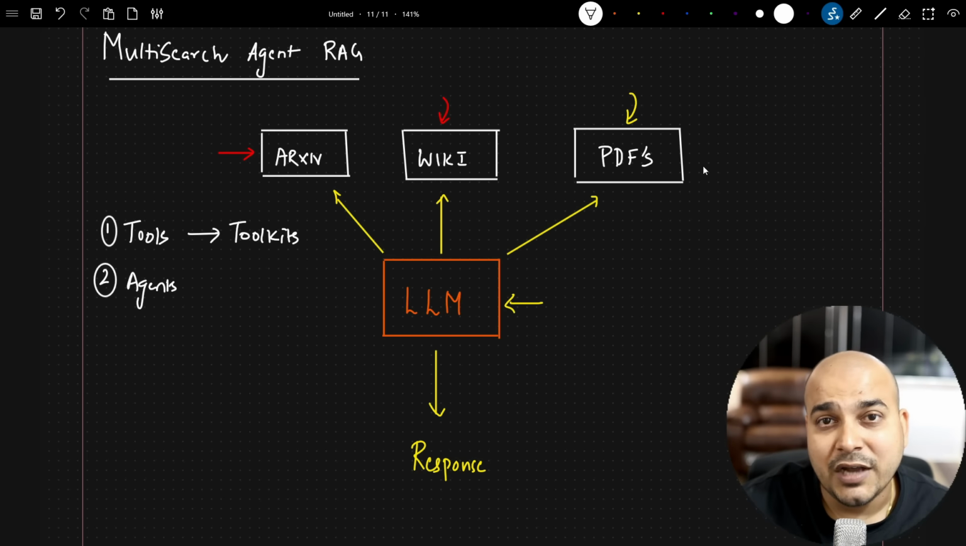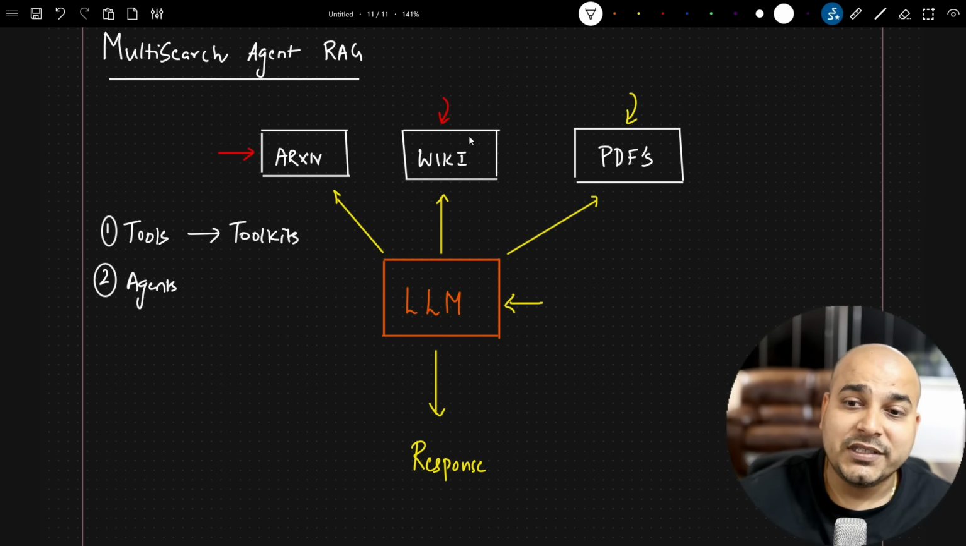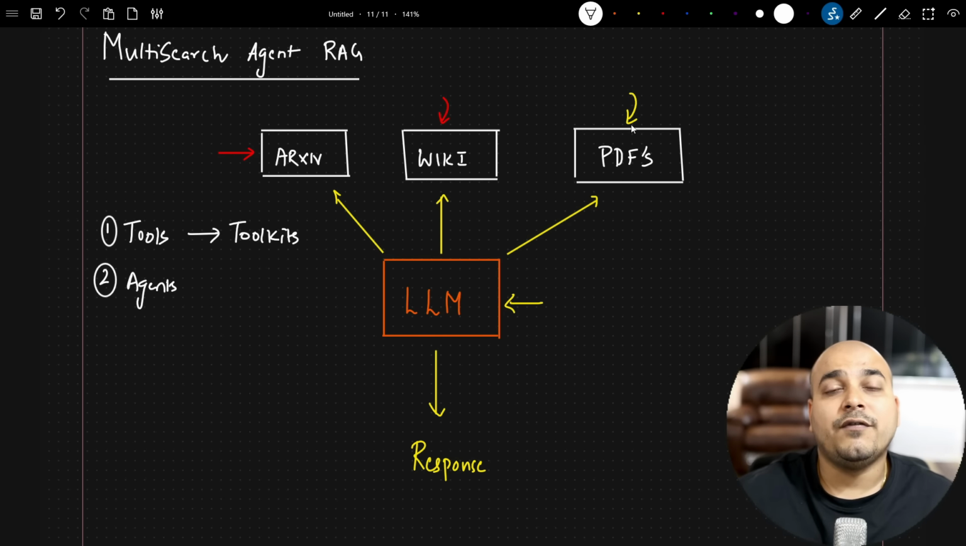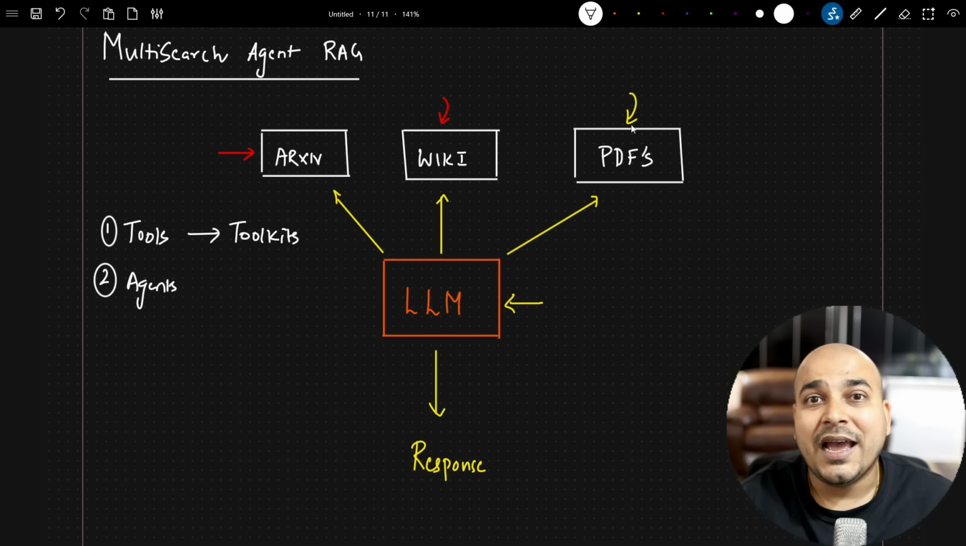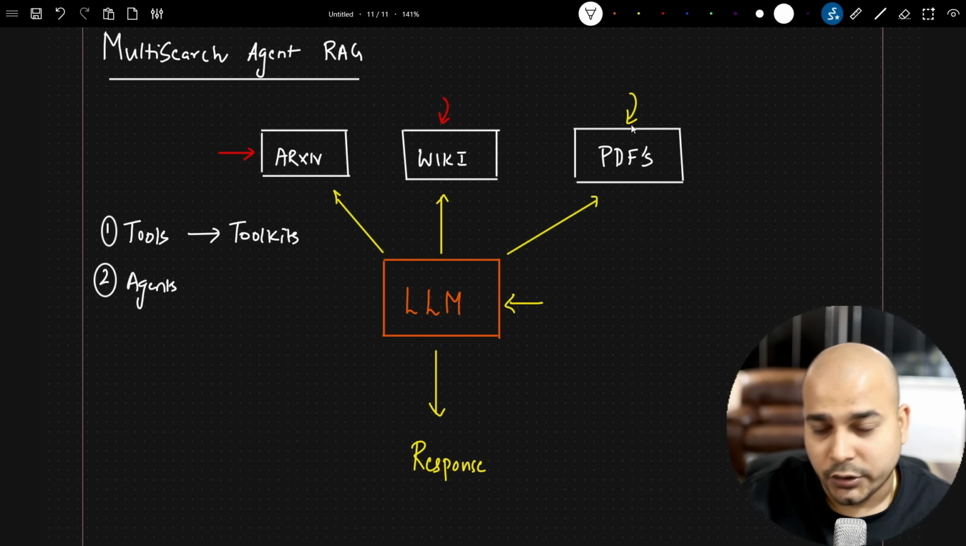Along with that, I may also have my own customized PDF, own custom data, which will also be in the form of vector embedding. So what I will do is try to wrap this up in the form of a toolkit, and then with the help of agents I will be able to execute any Q&A search that I really want to do.